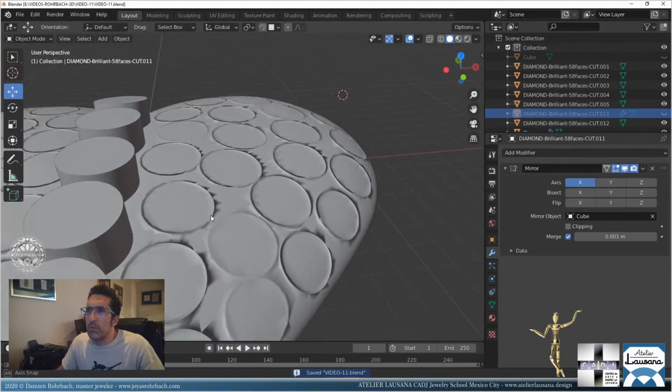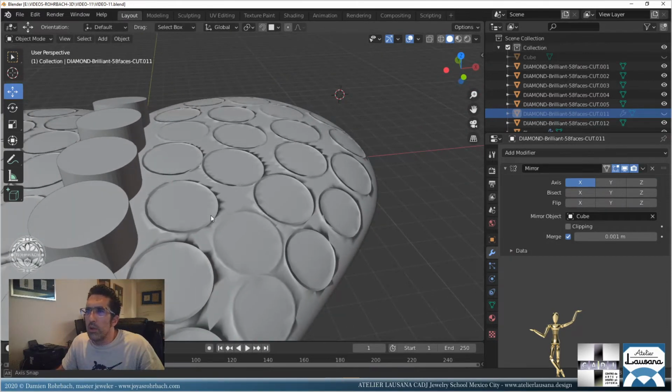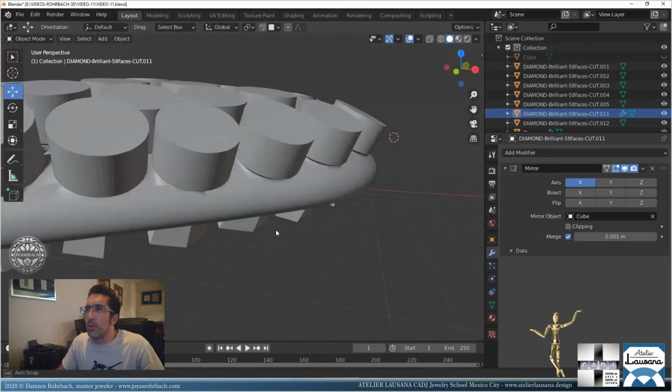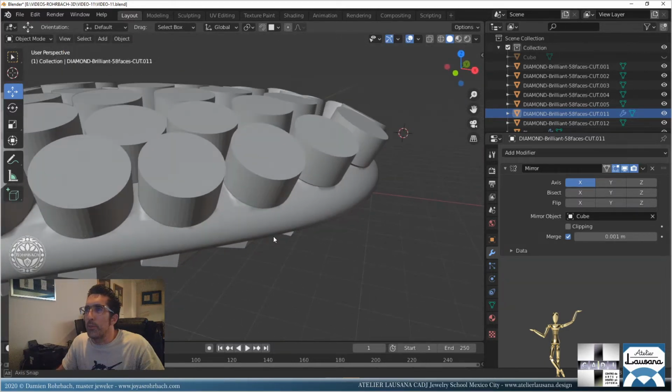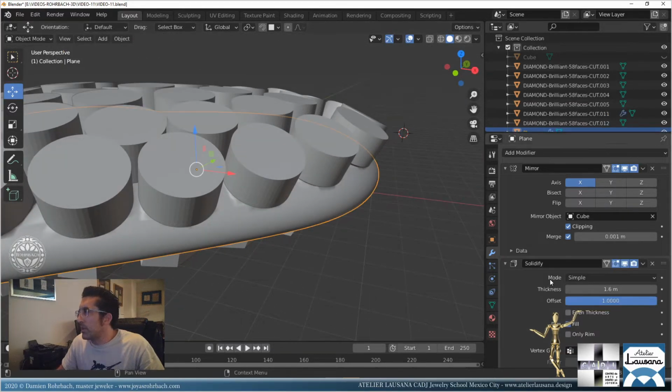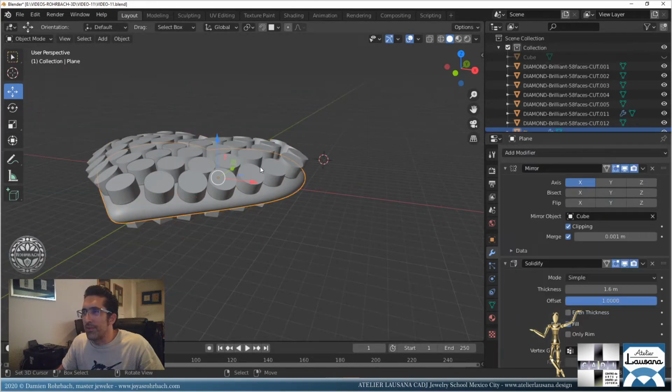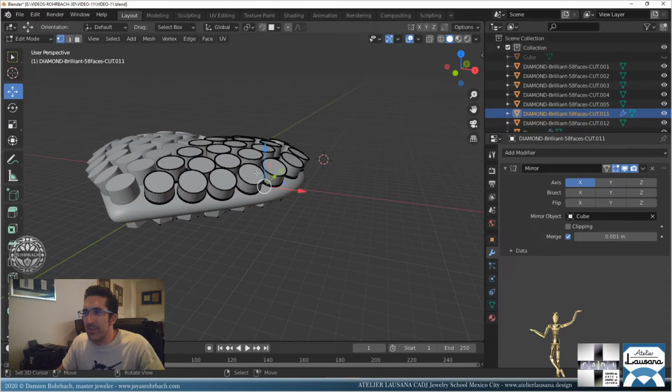Okay, the front view, we have a problem here. That's due to what? The cutter apparently has. Ah, yeah, I know. Okay. Let's remove the Boolean for a second. It comes from a very simple mistake.